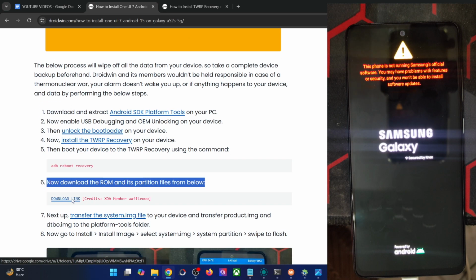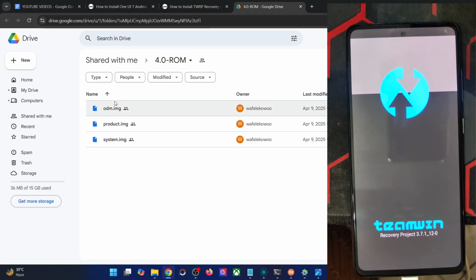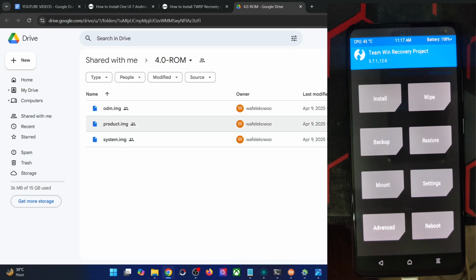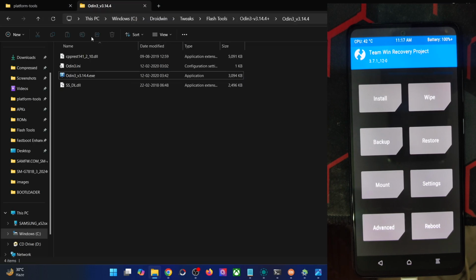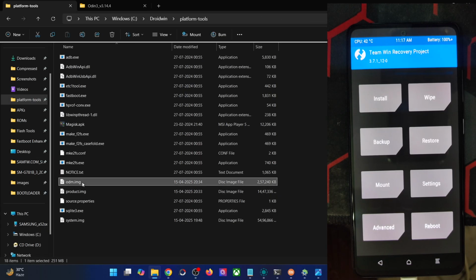So first off, go to this link and download the system, product, and the ODM. These are somewhat larger in size, as you could see. So once you've got all the three files, you will have to transfer the system file onto your phone, and the product and ODM IMG should be there inside the Platform Tools directory. But for now, transfer all the three files inside the Platform Tools. The system, the product, and the ODM should all be there inside the Platform Tools folder.